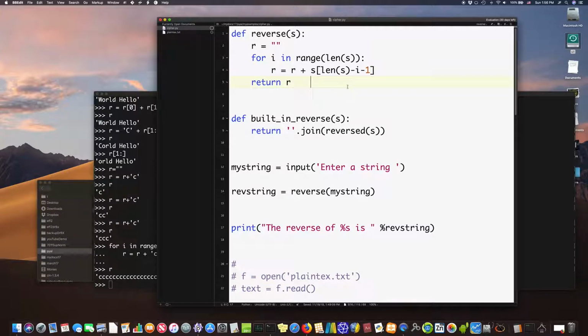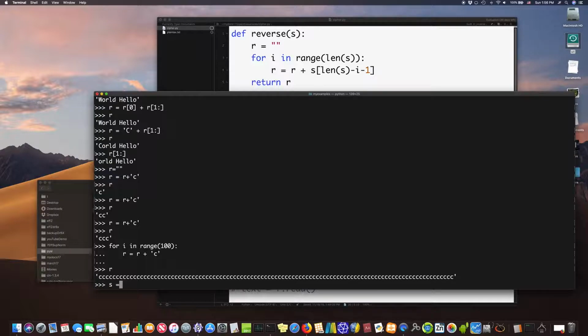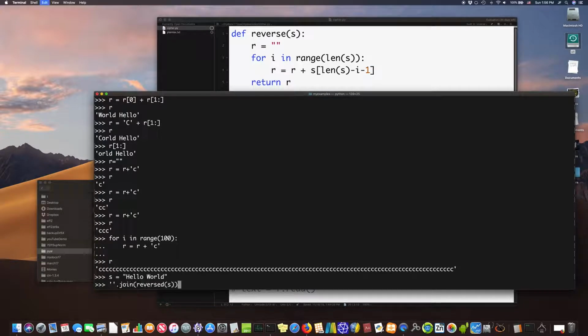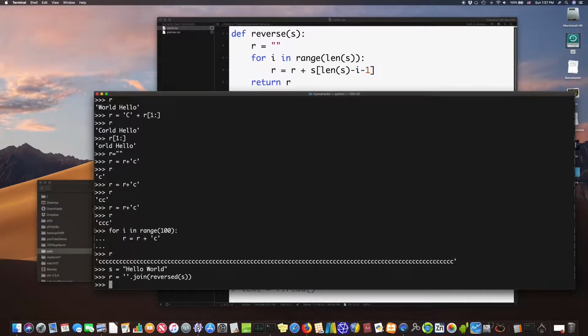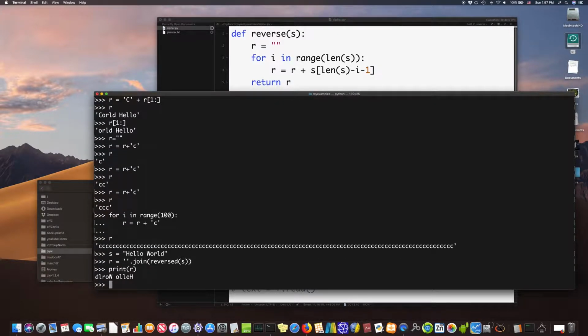Okay, now it turns out there's a really easy way to reverse strings using built-in Python code. So let's say S is back to hello world again. And if I do something like this, see? This is a built-in function. It doesn't look too great. It looks kind of odd. And my guess is it's sort of doing something along the lines of what we coded out here.